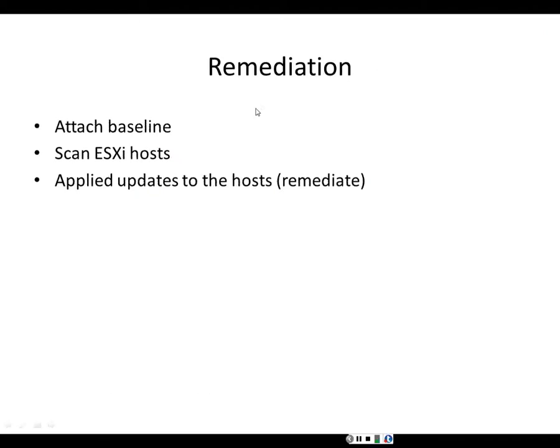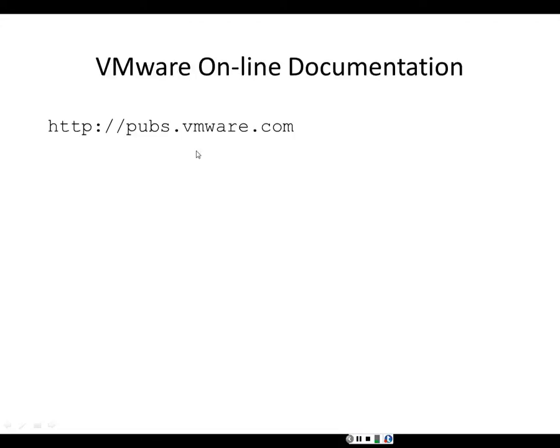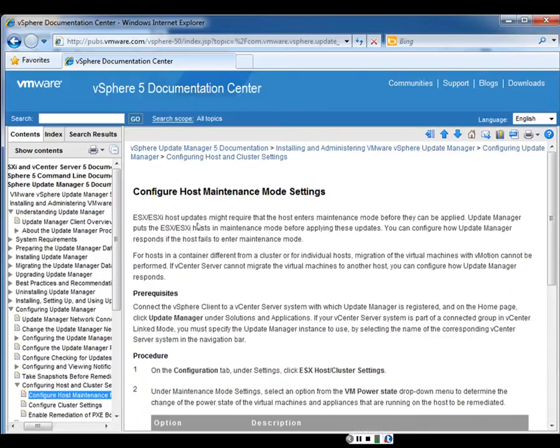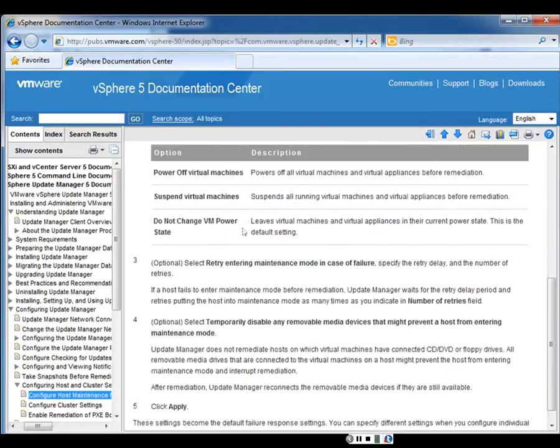So in remediation, you attach the baseline, you scan the ESXi hosts, and then you apply the updates to the hosts as necessary. If you go to pubs.vmware.com, you will see there's a good explanation of the update manager and how it works, and there's a good section that describes this business on maintenance mode settings and how, if you select do not change VM power state, what that does is it causes the virtual machine to be migrated to another ESXi host for continued availability.